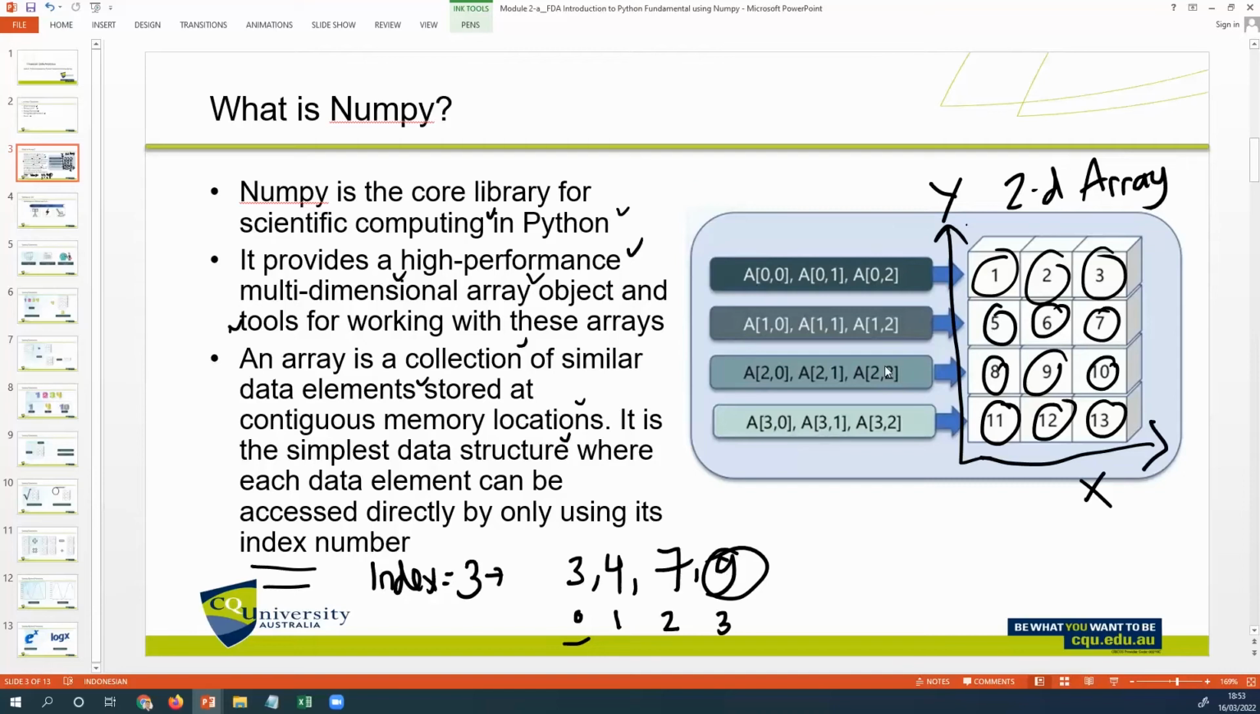So in this one, how many dimensions do we have? 2 dimensions, because we have 1, 2, 3, 4 rows and 1, 2, 3 columns. The shape is row and column. The shape is 4 by 3, but the dimension is 2, row and column.